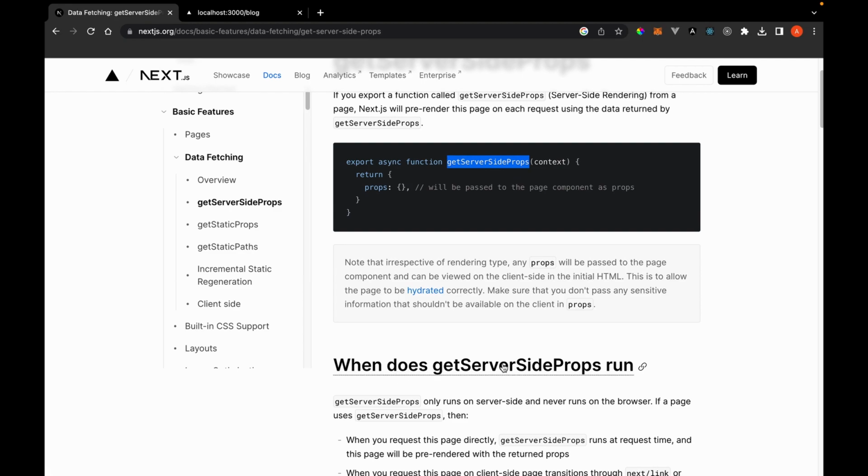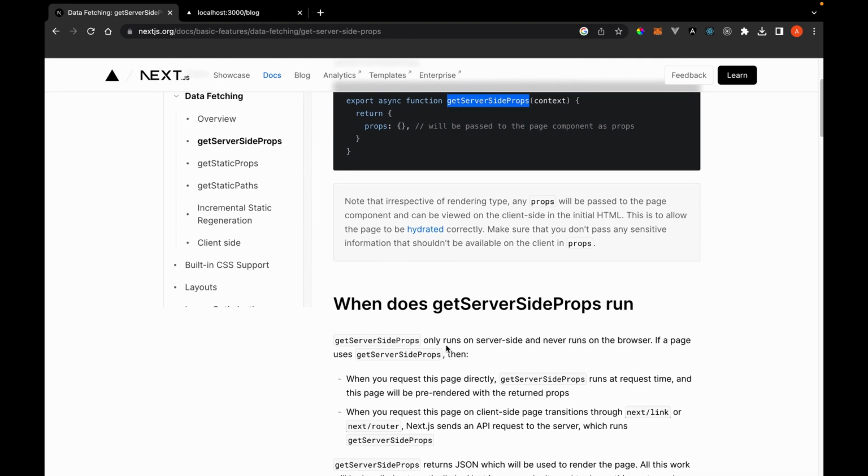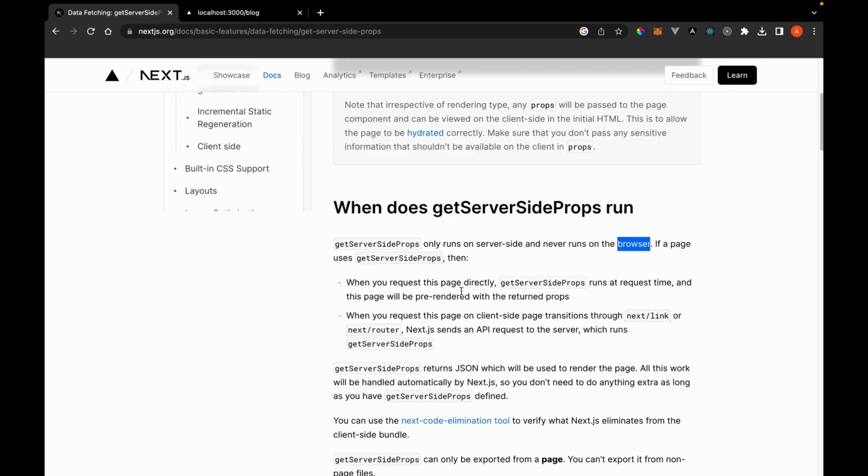And you see that getServerSideProps runs only on the server side, okay, and never on the browser. So what this means is that whatever code we write here is going to be on the server side, okay? So we can expose sensitive data here, and it's not going to be visible on the client side. It's not going to be visible on the browser. So you see, getServerSideProps runs at request time, okay, and the data is going to be returned to the page as props.